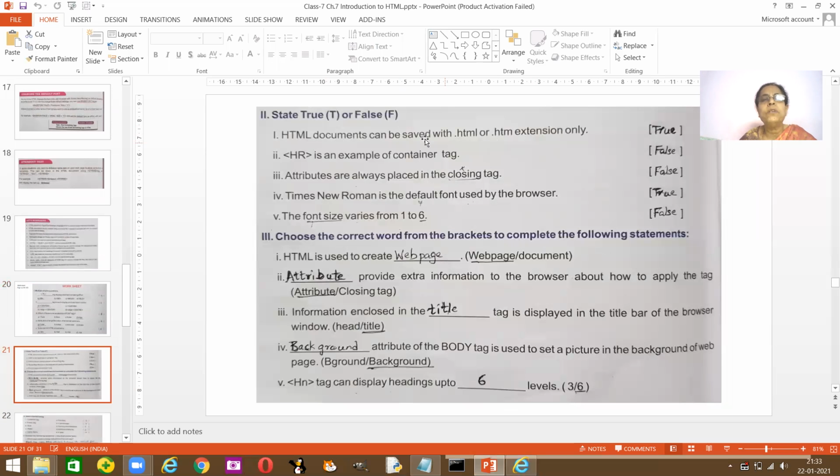True or false: an HTML document can be saved with .htm or .html. True. HR is an example of a container tag. No, HR is an empty element, so it's false. Attributes are always placed in closing tags.